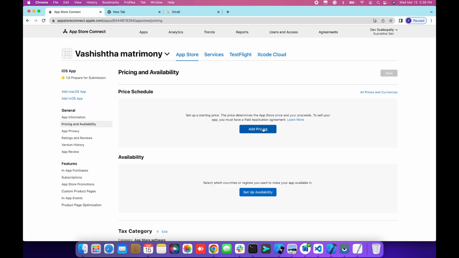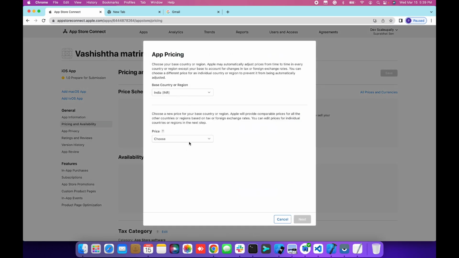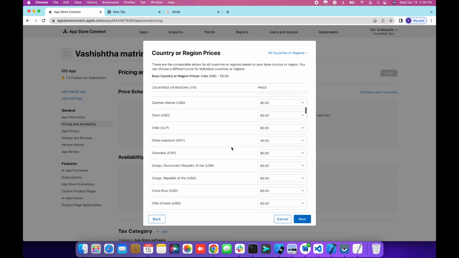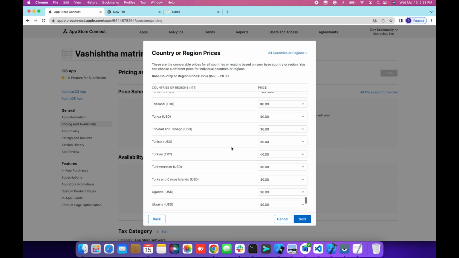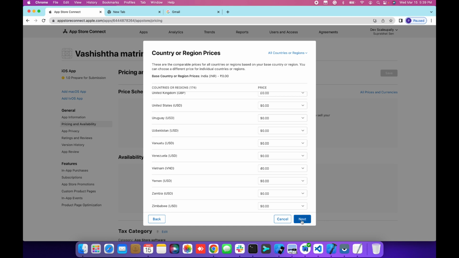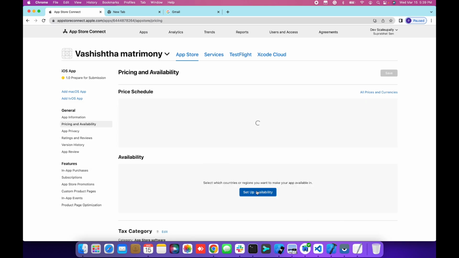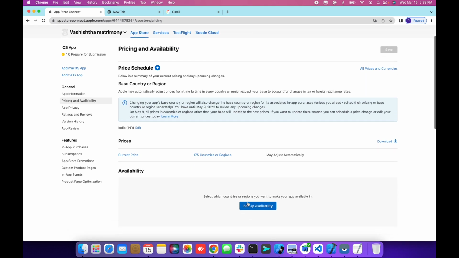Guys, if you are planning to sell your app on the App Store, then you need to set up the pricing for it. Here you need to select your currency, and here you need to select your pricing. In my case, my app is free, so I'm gonna select $0 and click on next and click on continue. Guys, that's it for the pricing.